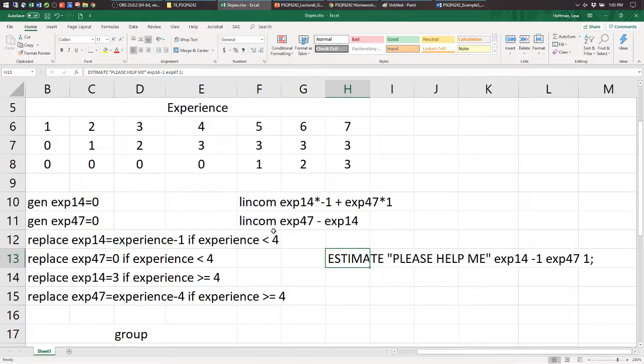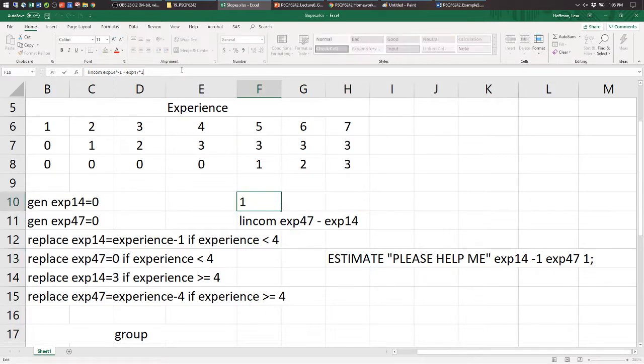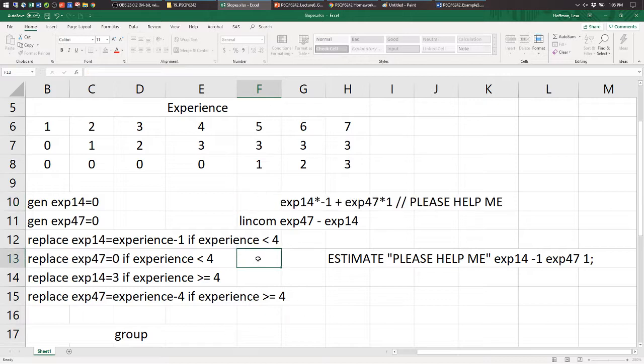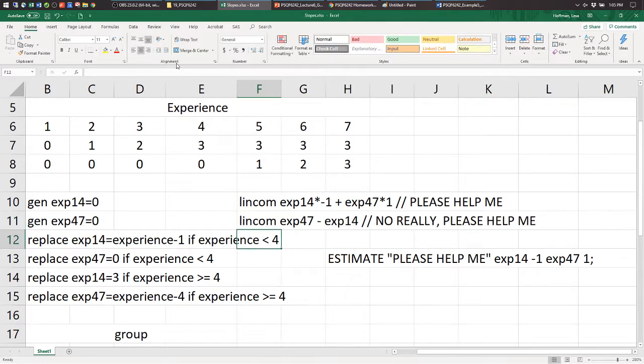And if you wanted to add comments to your Stata code, by the way, that's where the little // two slashes, please help me. And then I'll add this one. No, really, please help me. There. How's that?